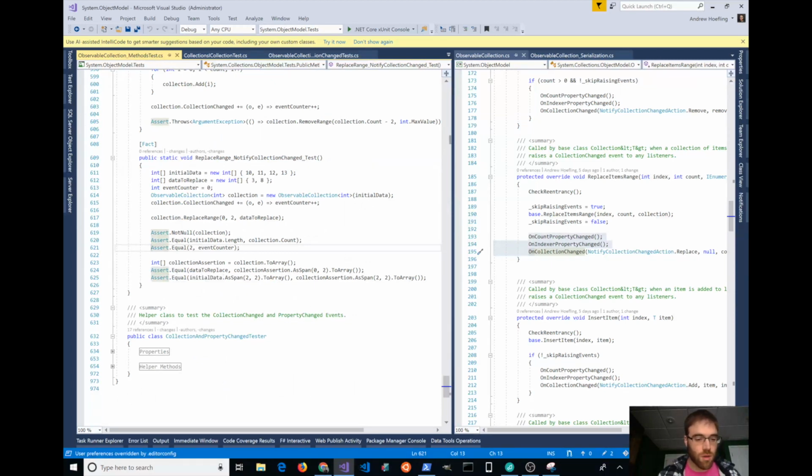621. Alright, so this test is focusing just on the method, and we're doing a replace range. It's saying that the event counter is wrong here. So when we do the replace range, we're doing data to replace. We're trying to add 3 and 8 in. And so it should remove those two and replace it with 3 and 8.